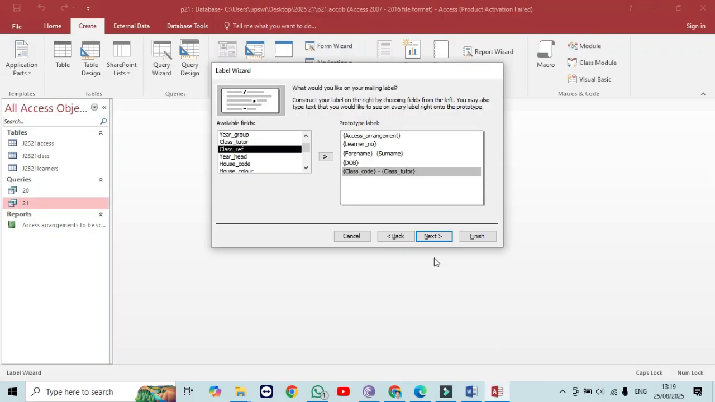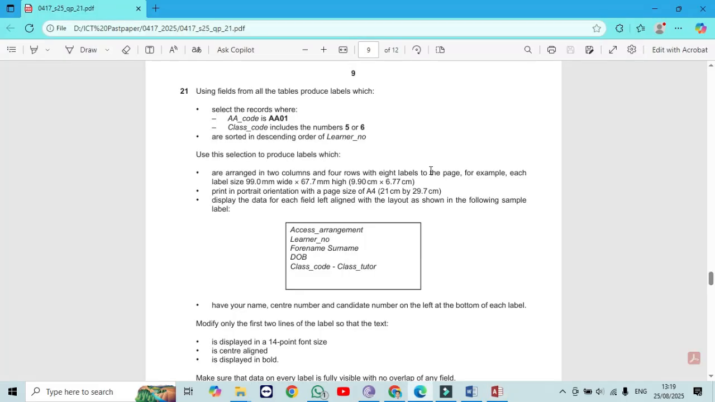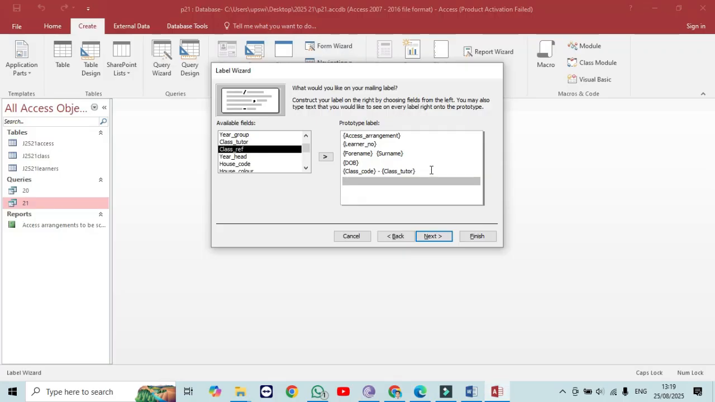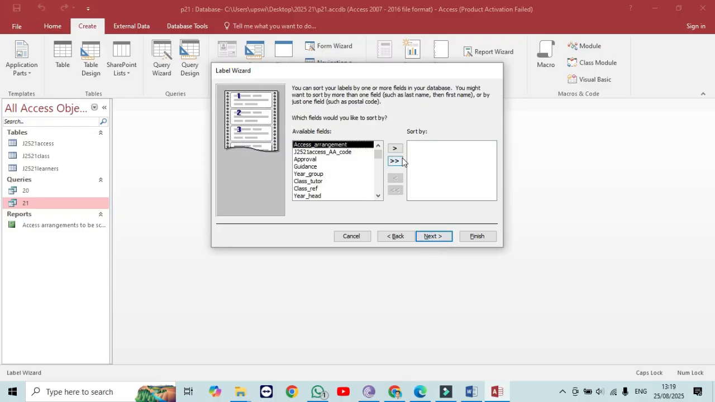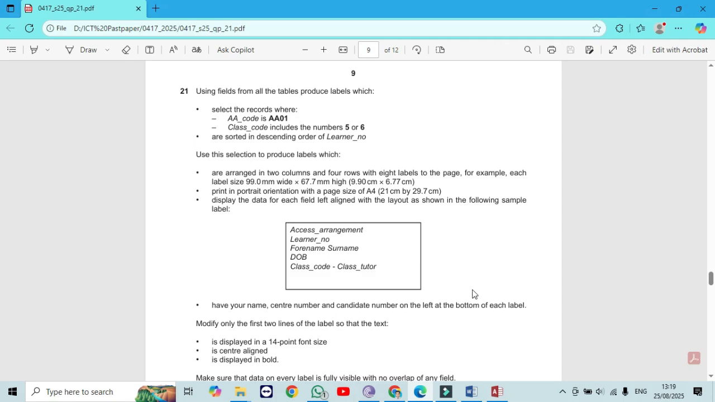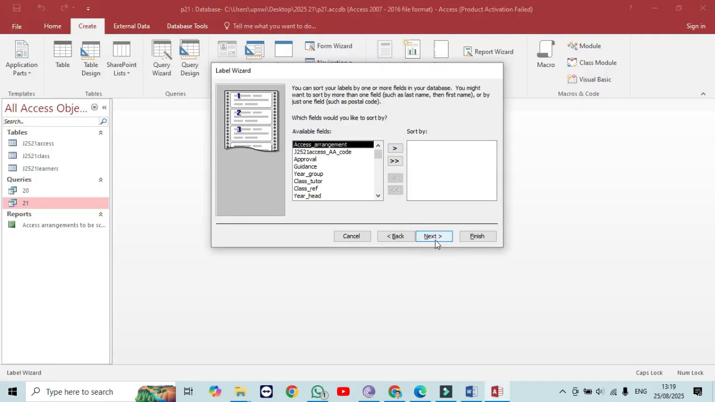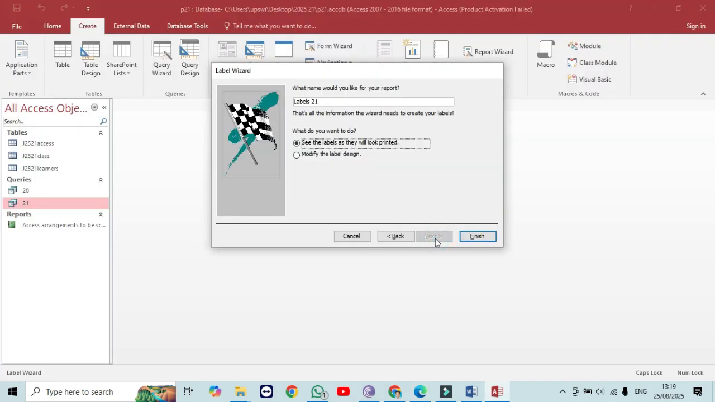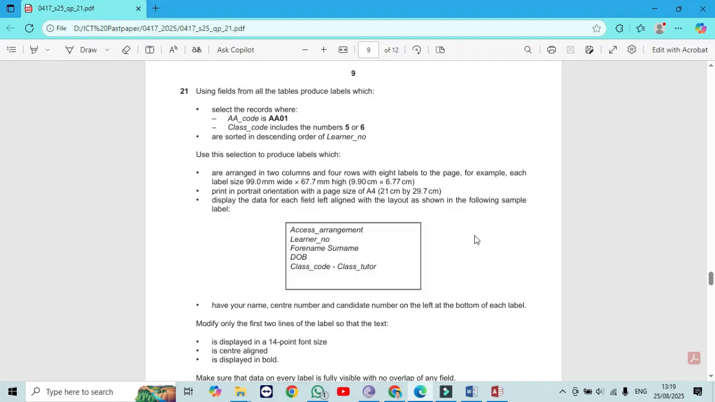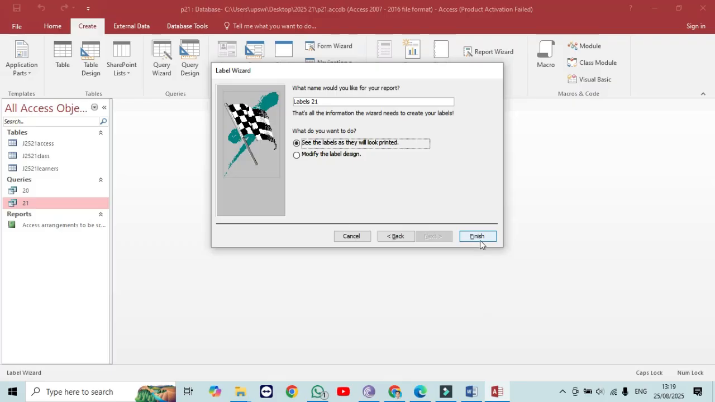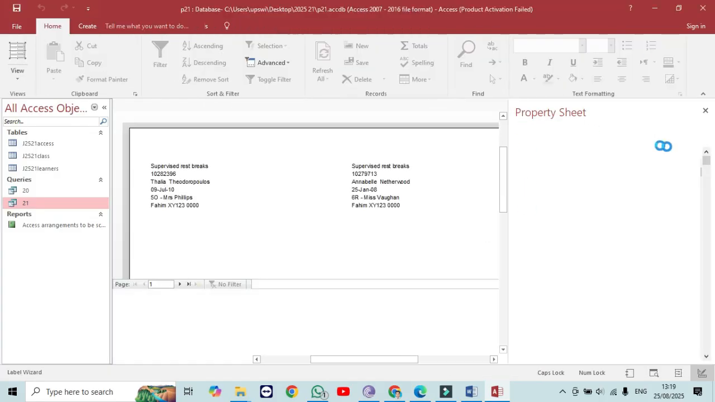Okay, then we need to have your center number, which is in my case my name, it is 123, and then this candidate number. Next, so it is already in the order. Okay, no need. Next, and we should have, is there, okay, nothing, just click on finish. This is what we got.